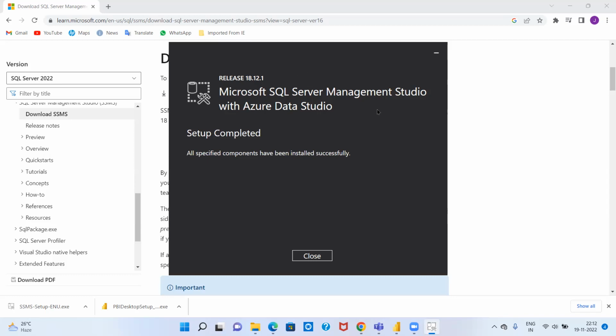Look here, all specified components have been installed successfully. Setup completed. You need to wait till you find this message. Now, he is all set. Who? Jeevanandam. Okay, click on close.